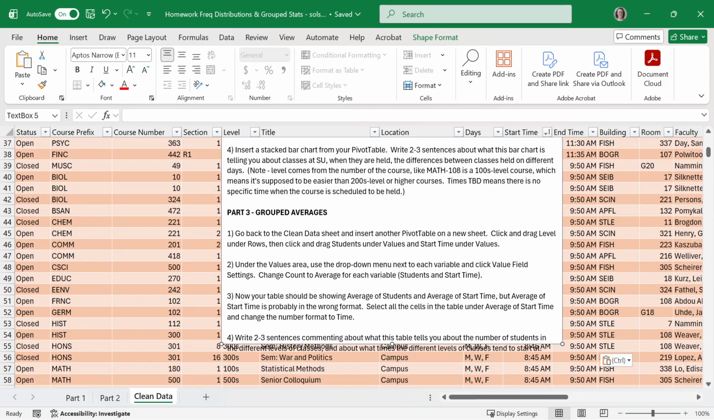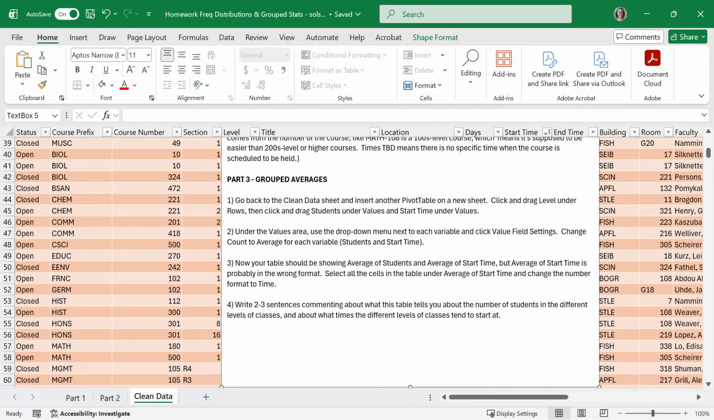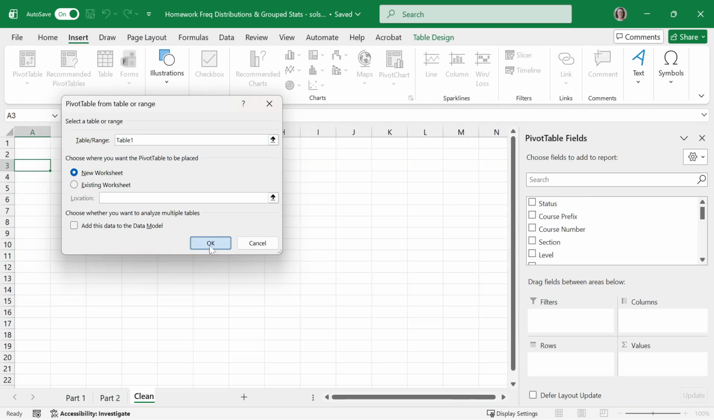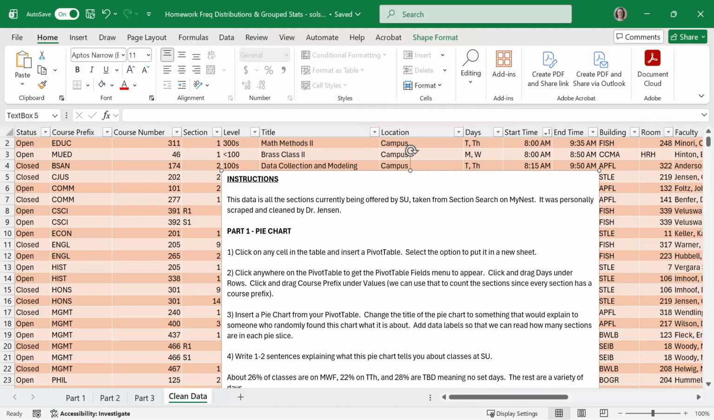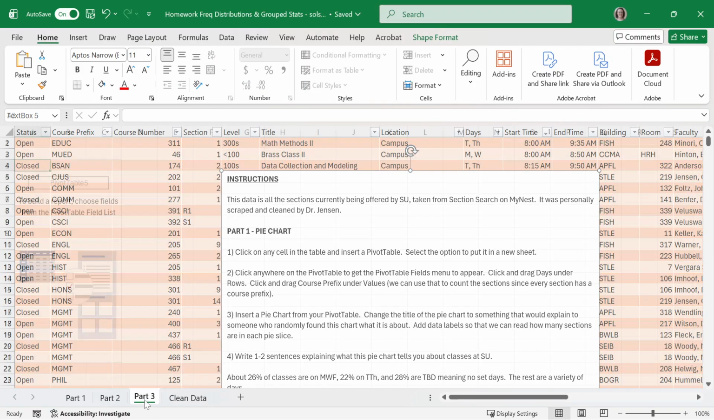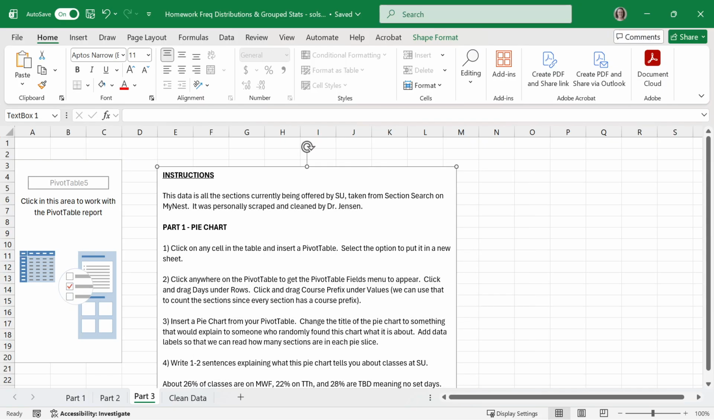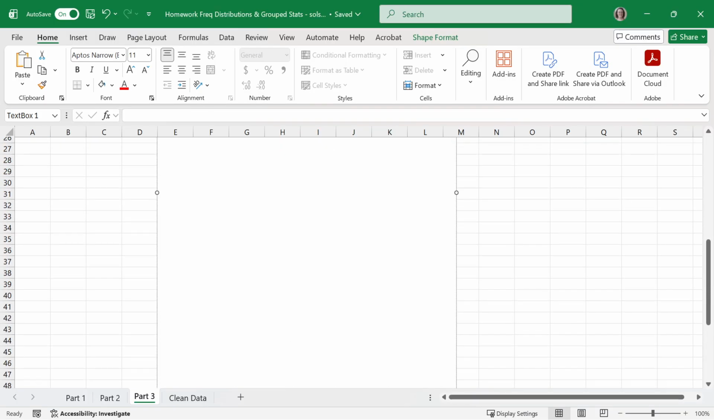All right, so for part 3, go back to the clean data sheet and insert another pivot table. Okay, so we're going to do that. And it's going to be on another new sheet, which I'll call part 3. Okay, and then I'm going to copy these instructions there again. And I'm just going to delete the other parts so I don't get confused, because it's the end of Friday and I will get confused easily.